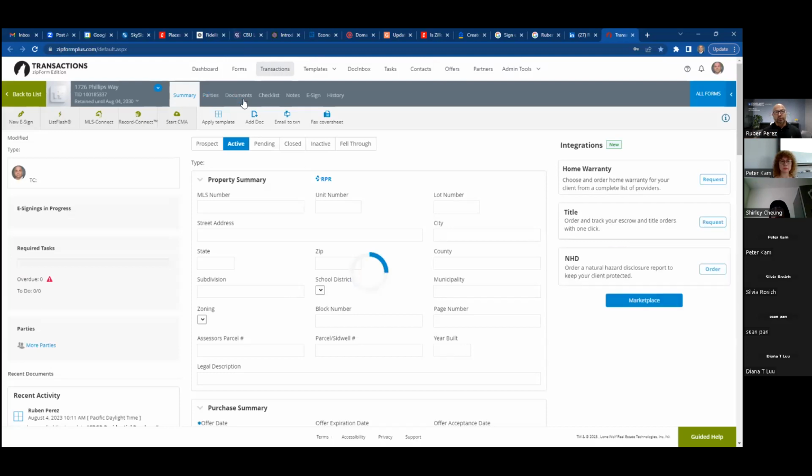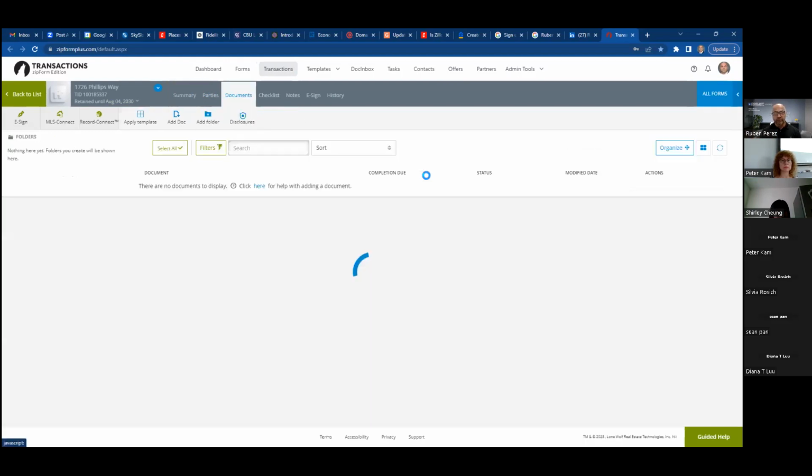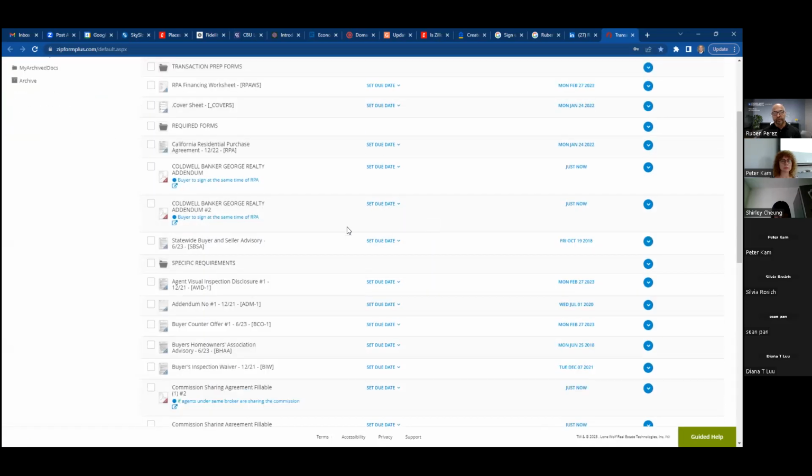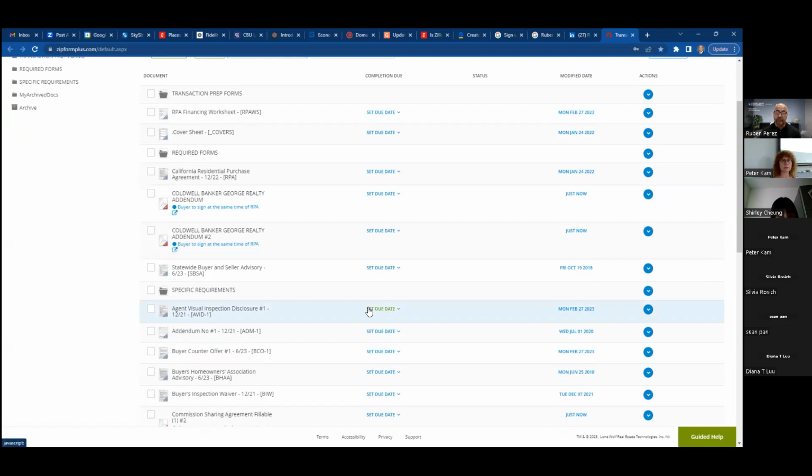And then you go to your documents. We're going to have a zip forms training in the future, so I'm not going to go into depth. But if you go to documents, you have all your documents already. Now, do you need all these documents as Anna was stating? No, okay? But it gives you all the documents that you can potentially need, okay?